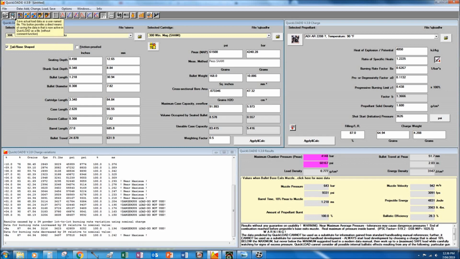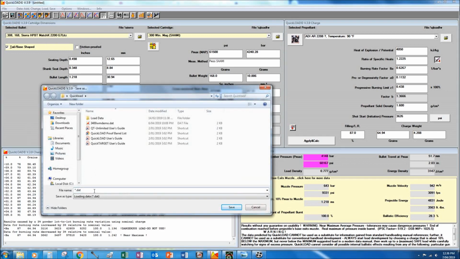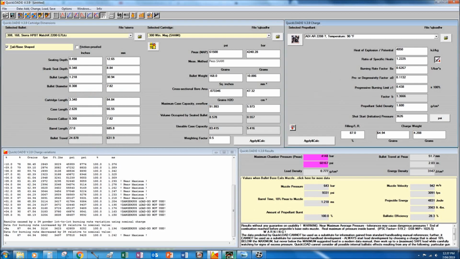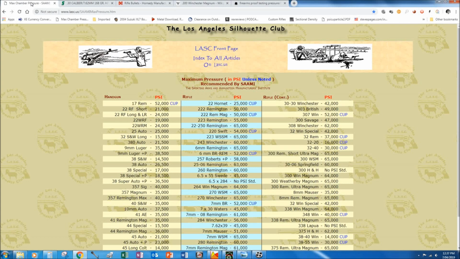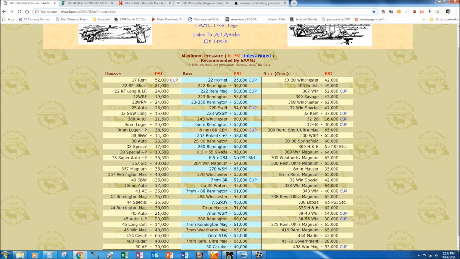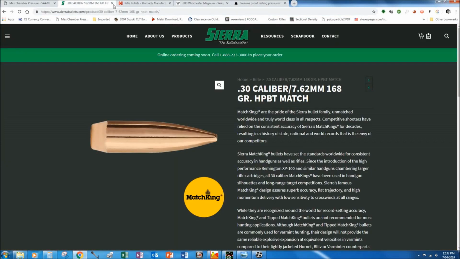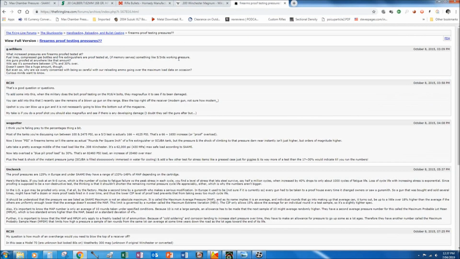So go over here, click on save. You've got to get rid of that asterisk. See that asterisk there? Get rid of that asterisk, and save it as whatever you want. You know, Jimbo Jones's high pressure 300 Win Mag, whatever you want to save it as, and then do that for every single one of them, and you will be fine. Look at that, it's all there. That's another good site to go on as well. SAAMI pressures, these are all SAAMI pressures. Oh, here's another good one too.